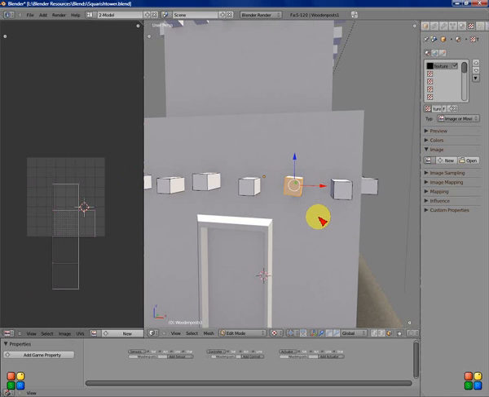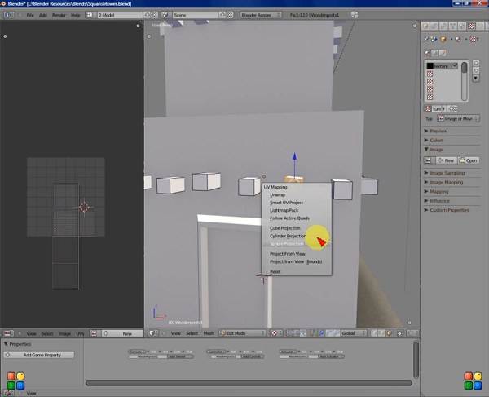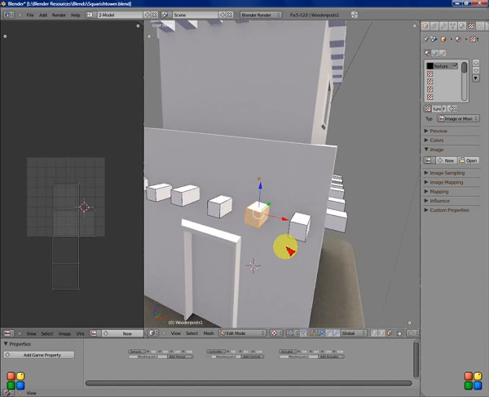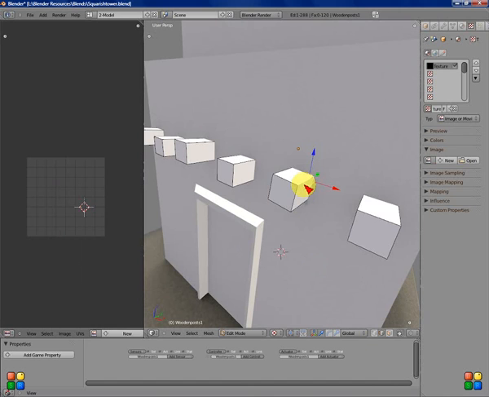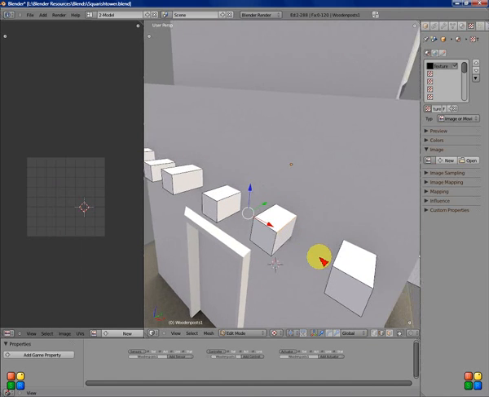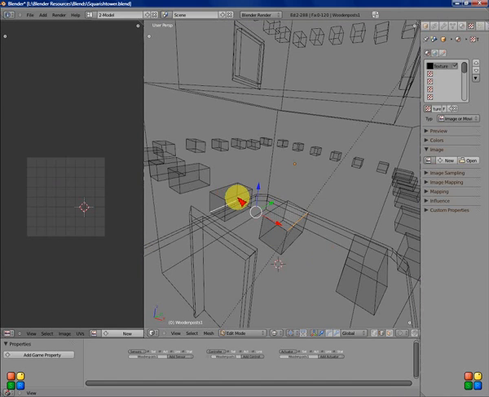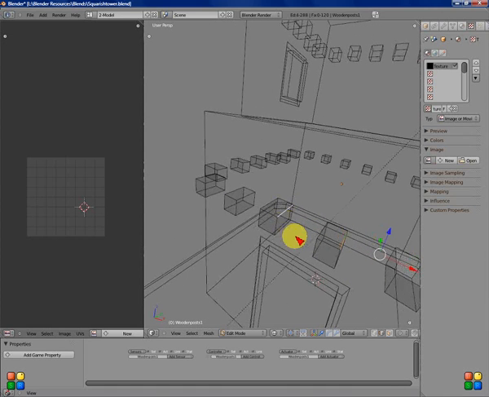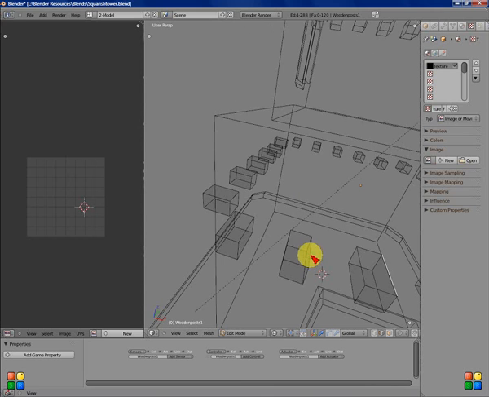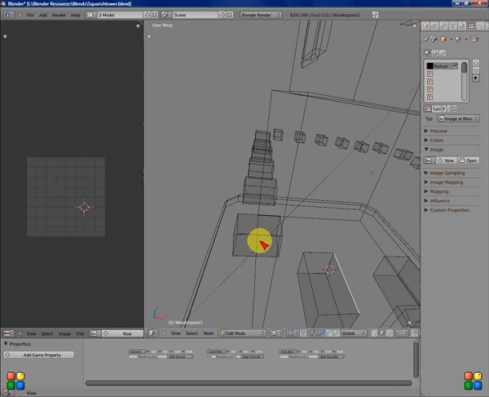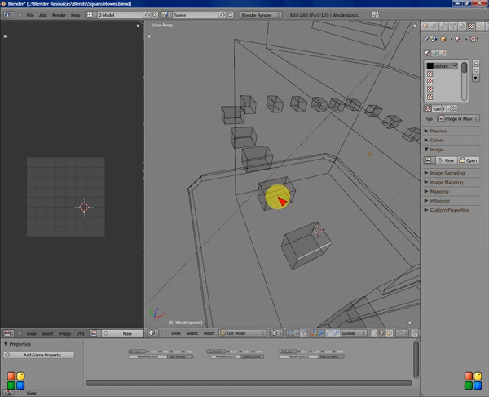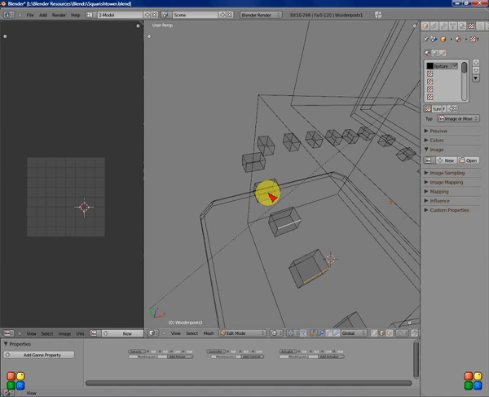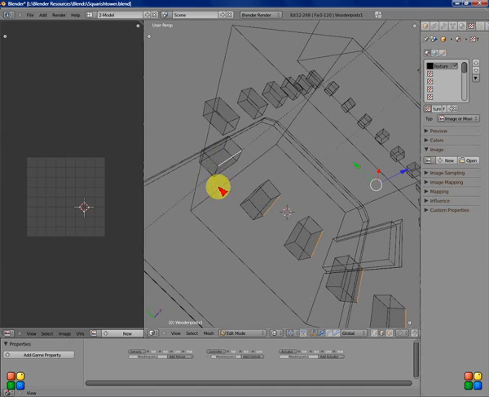This is hard to do because I'm just going to create some seams. So one, 2, 3, 4, 5, 6, 7, 8, 9, 10, 11. And I'm just going to do this all the way around.